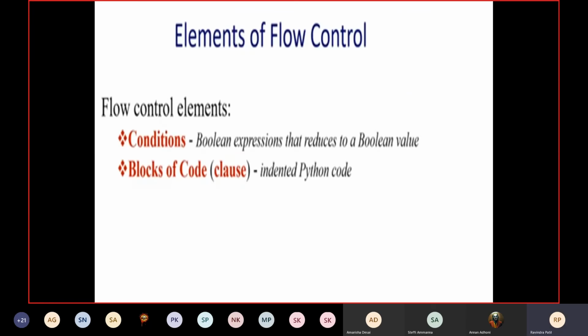First we'll start with the elements of flow control. The flow control elements are, first, the condition, and second, the block of code. The condition includes a Boolean expression. Boolean expressions are nothing but conditions, and those conditions will be evaluated to either true or false.